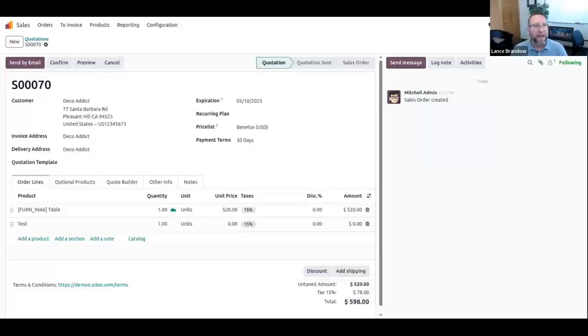Now, if a customer wanted to pay on this, how do we receive a payment? That's a great question. So first off, we need to send over this quotation, right? So they receive it. So let me just get rid of this test product here.